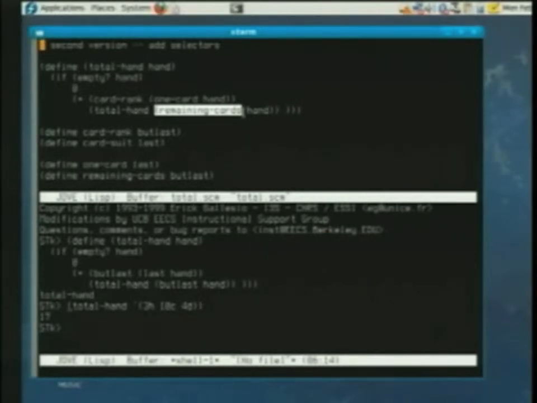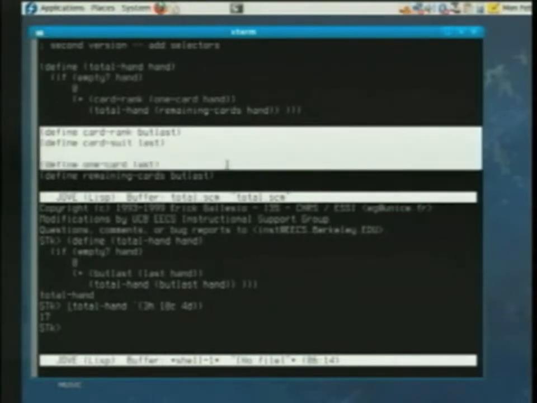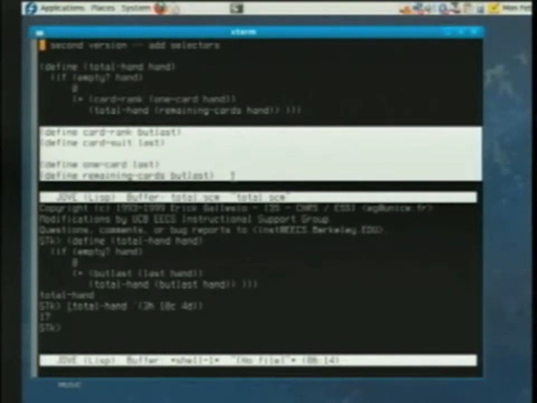So not only is this much easier to read, but if I change my mind about how I'm going to go through hands or about how I'm going to represent cards, instead of having to go through all 1,000 procedures looking for every but last and trying to decide which kind of but last it is, I can just change these definitions, either the ones here that are about cards or the ones underneath it that are about hands of cards. Okay?